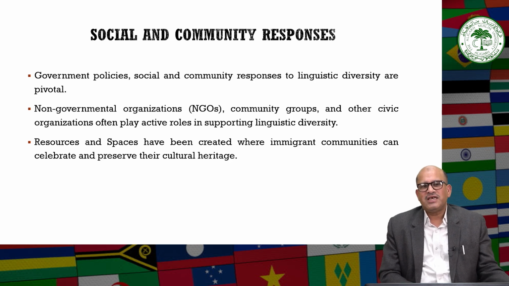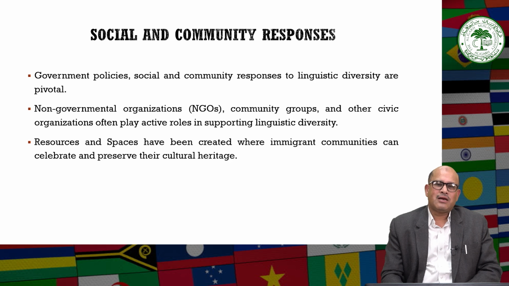Alongside government policies, social and community responses to linguistic diversity are pivotal. Non-governmental organizations like NGOs, community groups, and other civic organizations often play active roles in supporting linguistic diversity, providing resources, and creating spaces where immigrant communities can celebrate and preserve their cultural heritage.